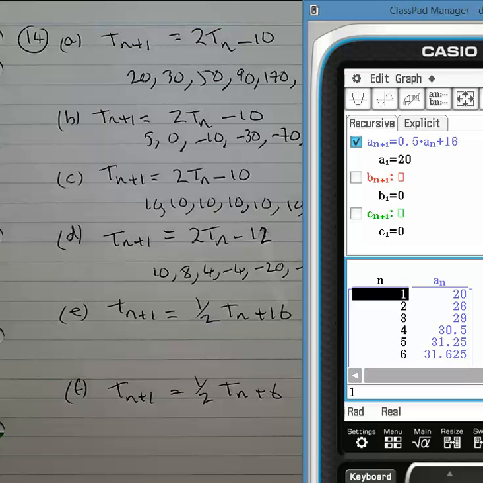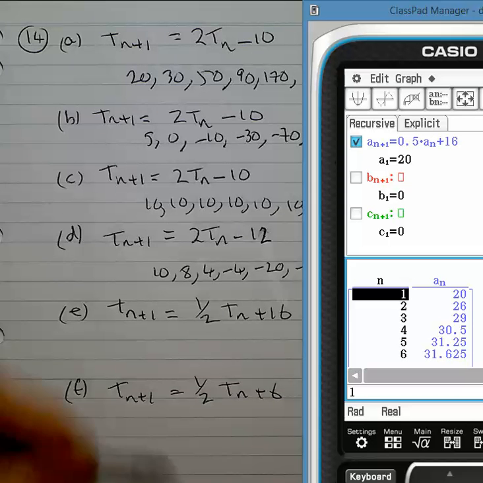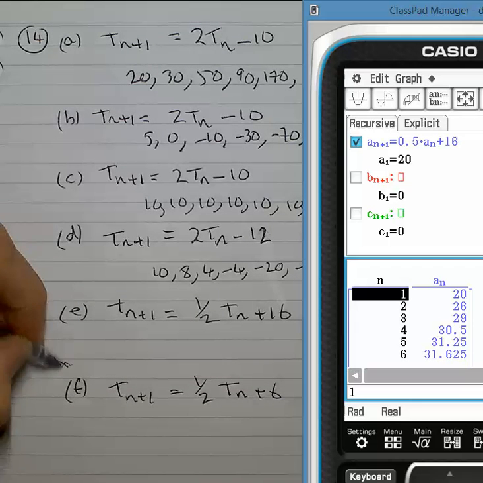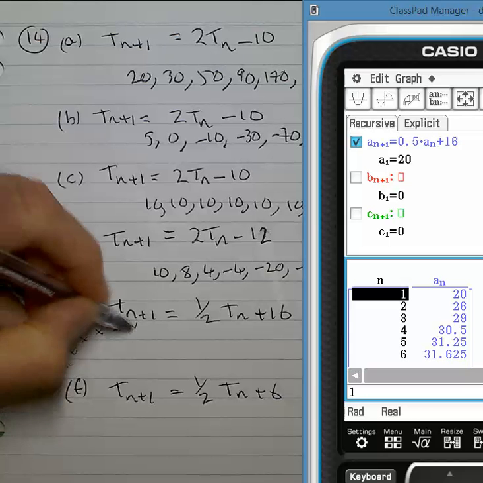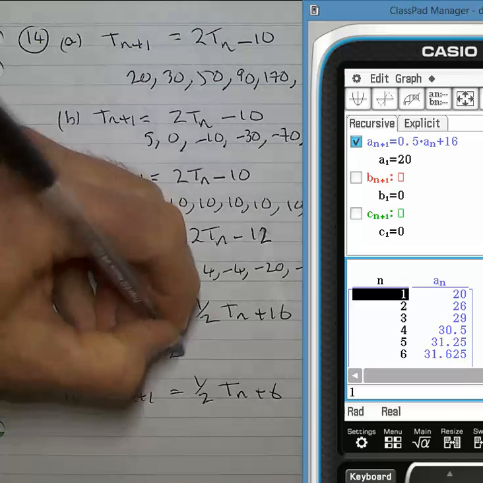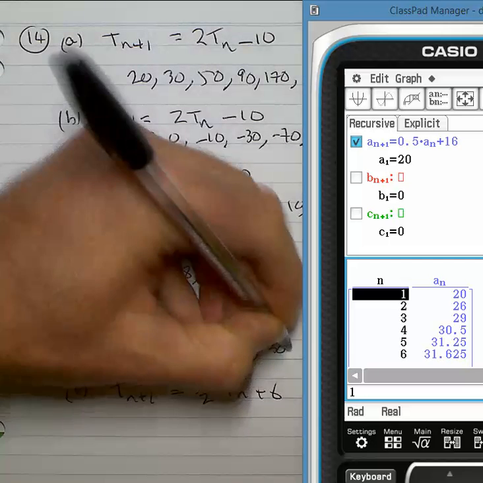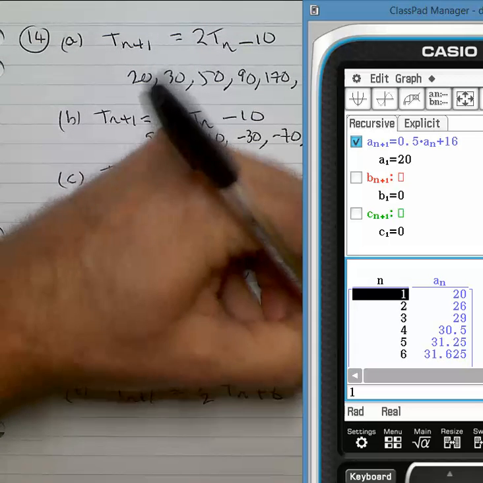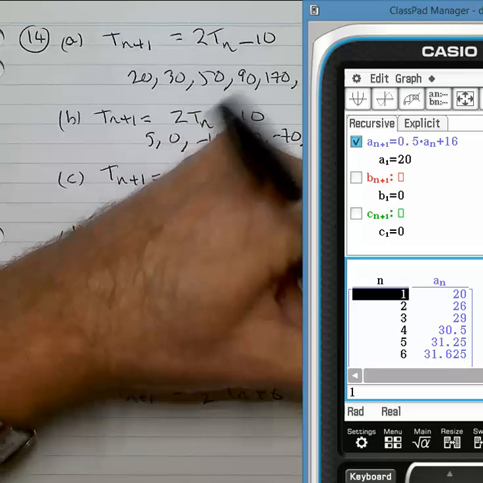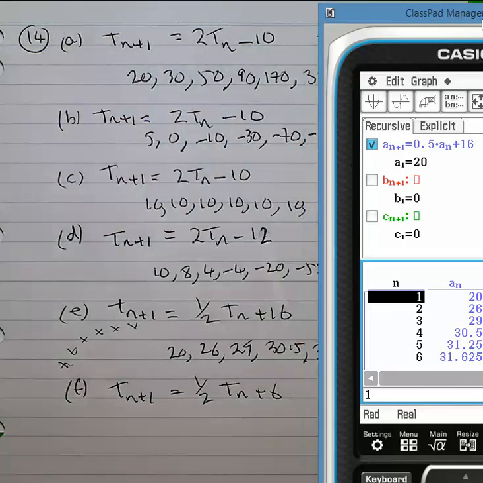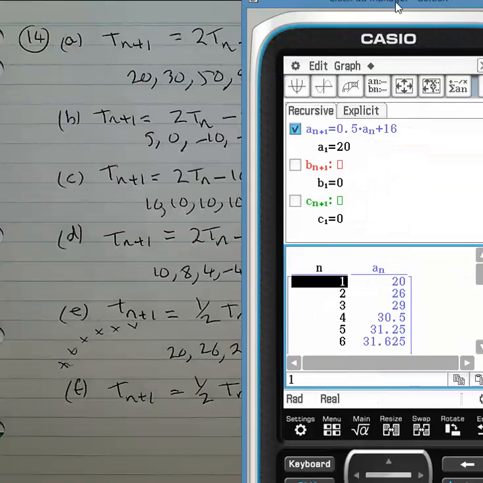Initially, if we start with 20, that will be 10 plus 16, which is 26. Once we've got 26, it'll be 13. Once we get to 30.5, it's getting closer and closer. In other words, leveling out or reaching an equilibrium. So if I write down the first 6 terms, this is what I get. And it might just pay to note that this actually reaches an equilibrium.